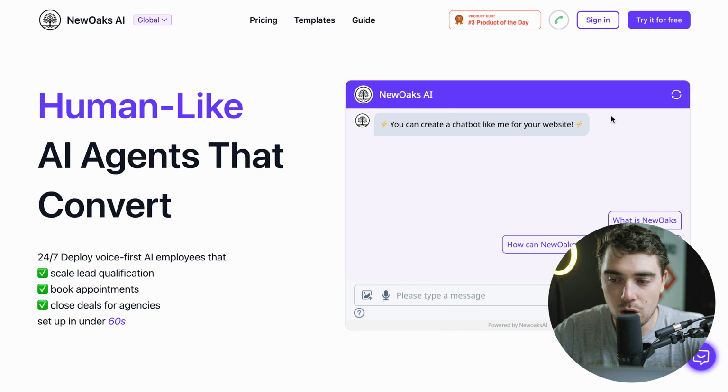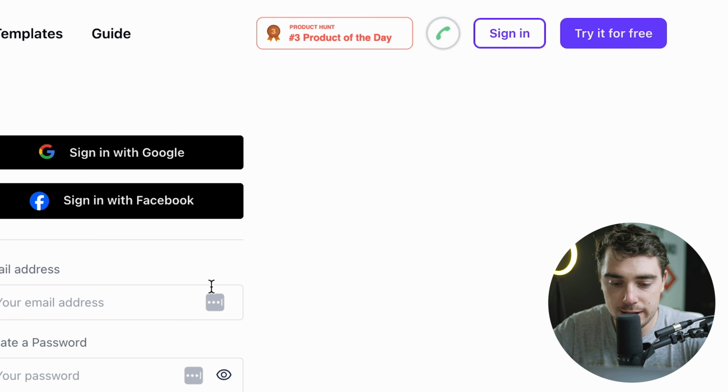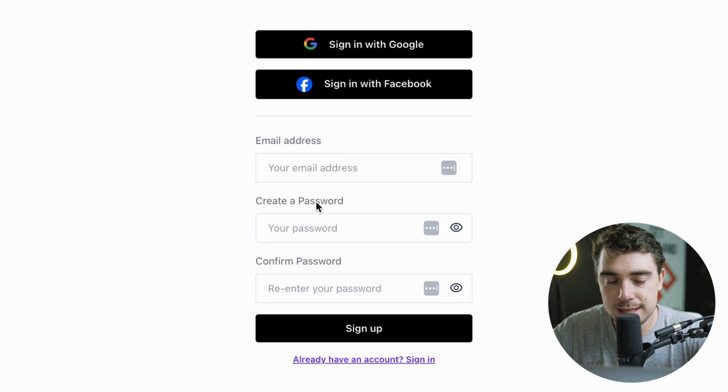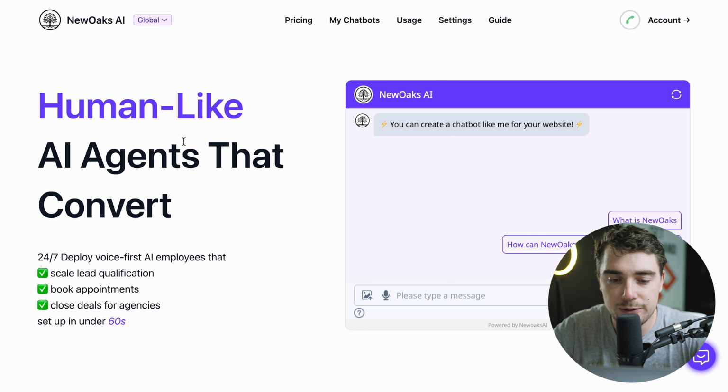Once you guys have clicked the link, all you got to do is press try for free, click right over here, enter in your guys' email, create a password, and you'll be ready to go. No credit card needed. And once you guys log in, here's how your user interface is going to look like.